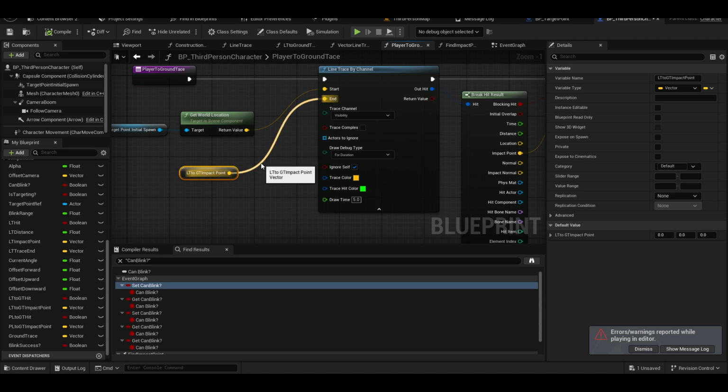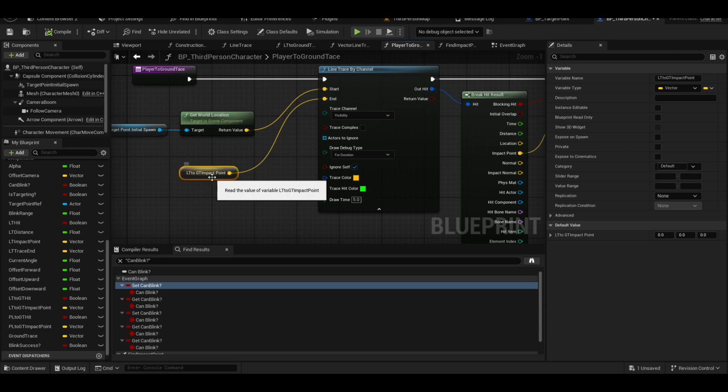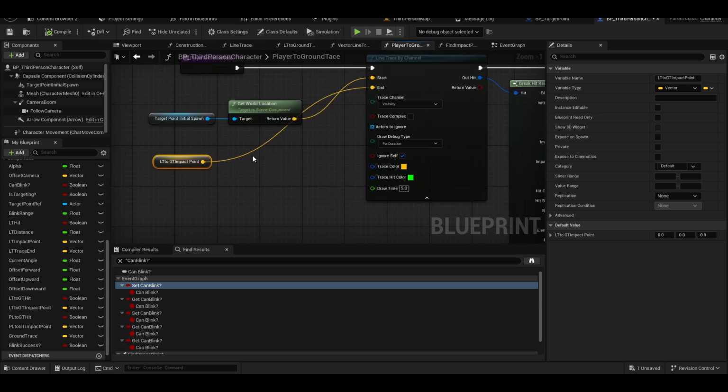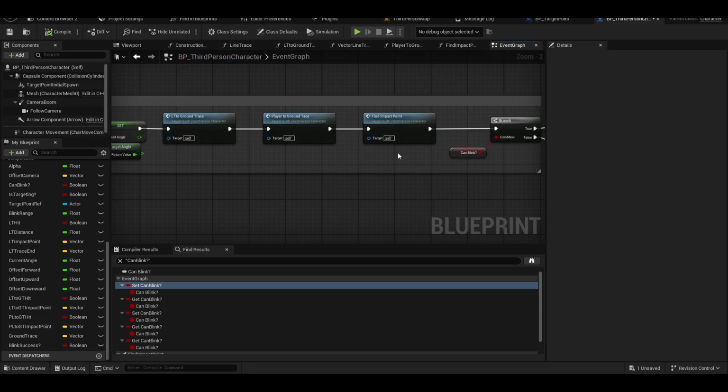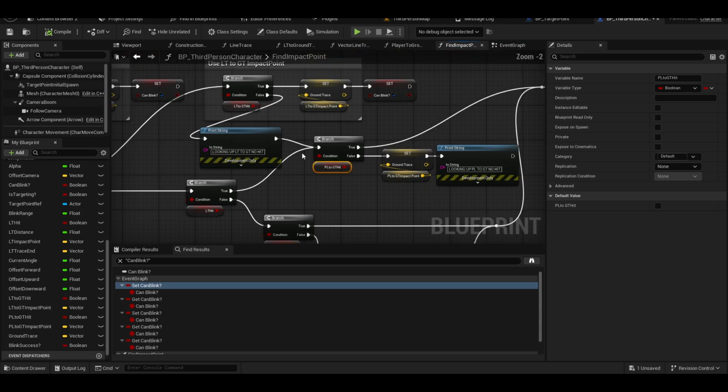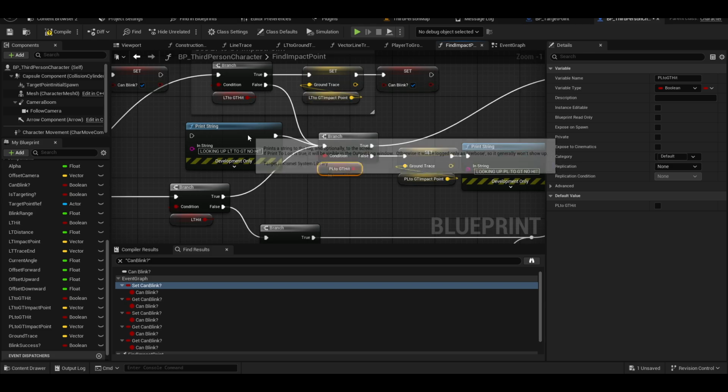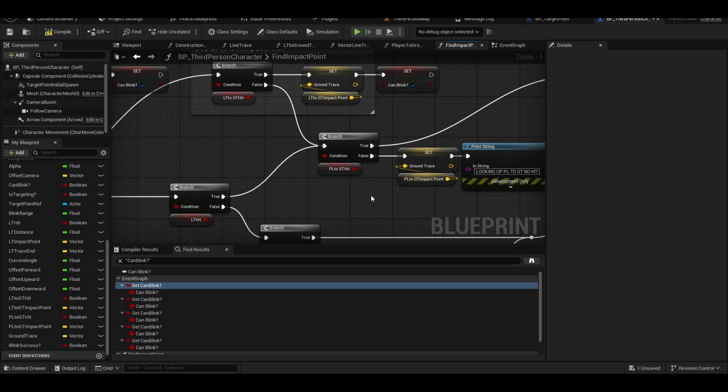Oh, this is the one causing it to spawn there. Oh, oh, oh. Oh, this one is being 0. LT to GT impact point. Of course, it's 0. Maybe you could fix this. Put it back now because we know the issue now.